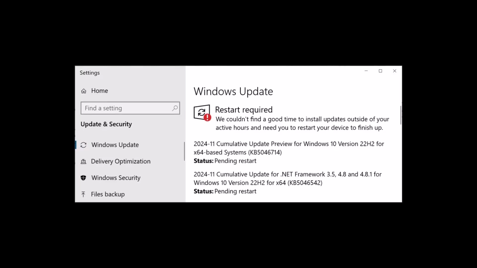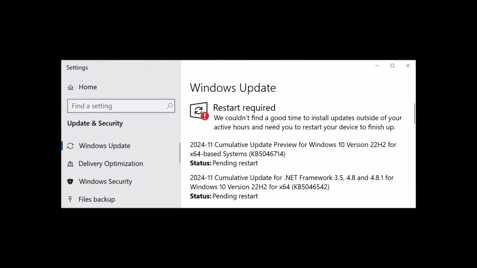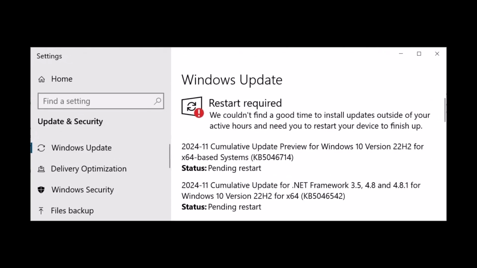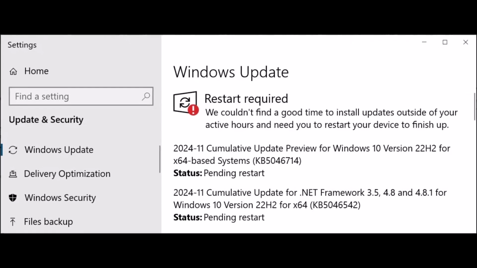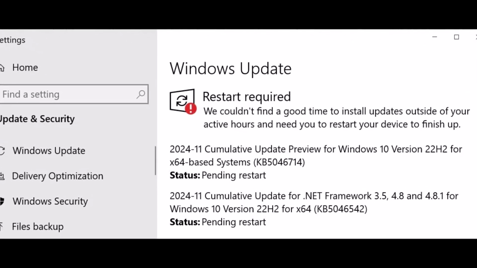In this video, we'll show you how to fix the issue with Windows 11 KB5046714 failing to install. Just follow the steps and you'll have the problem resolved in no time. And now let's get started.